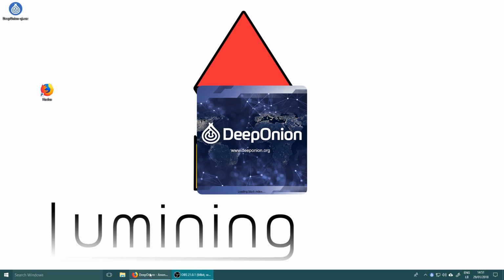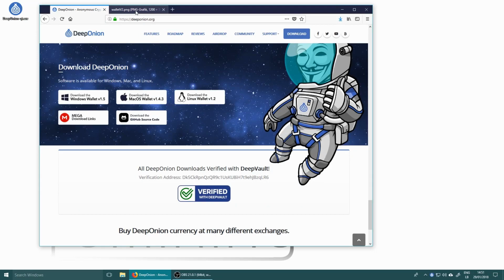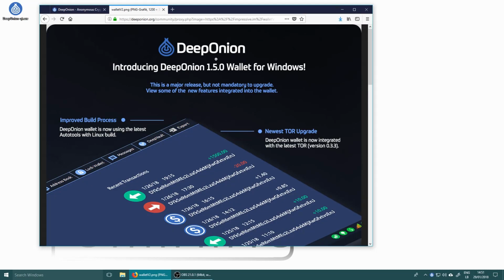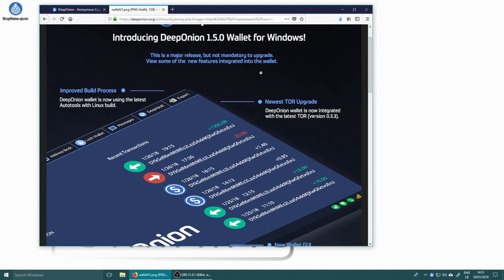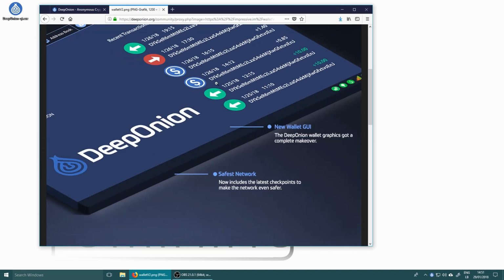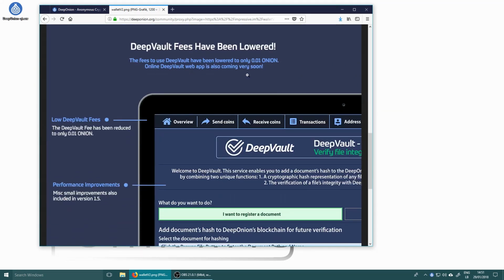While the block index is loading, let's check out the new features of the new wallet. You can find it in the community forum. Just type in the search bar wallet 1.5 and you find the thread. The main upgrade is about the latest store version, so we have more privacy, more security for all the users, and the fees by default have been lowered to 0.01 onion.